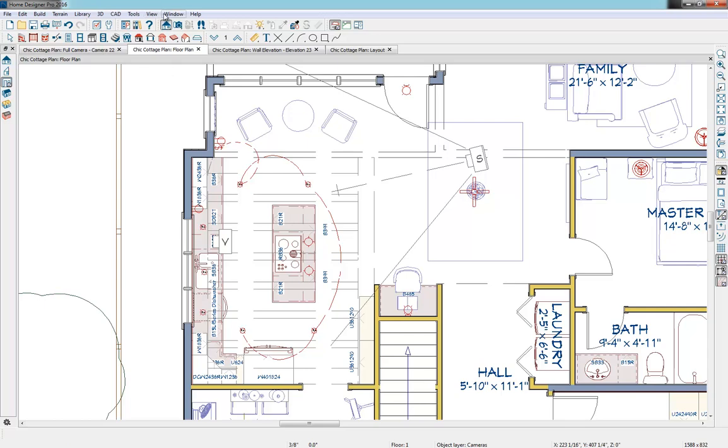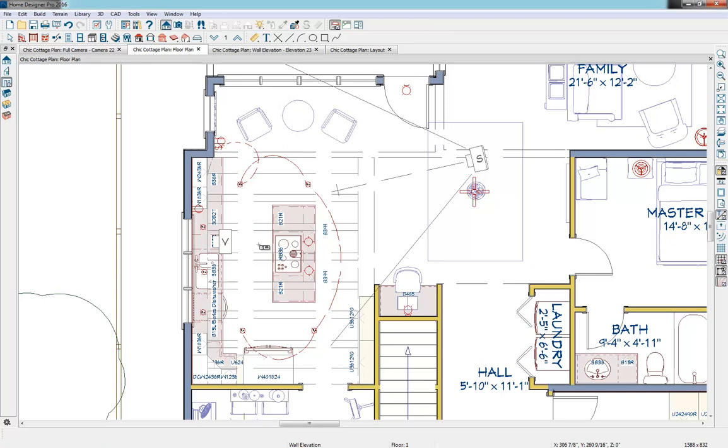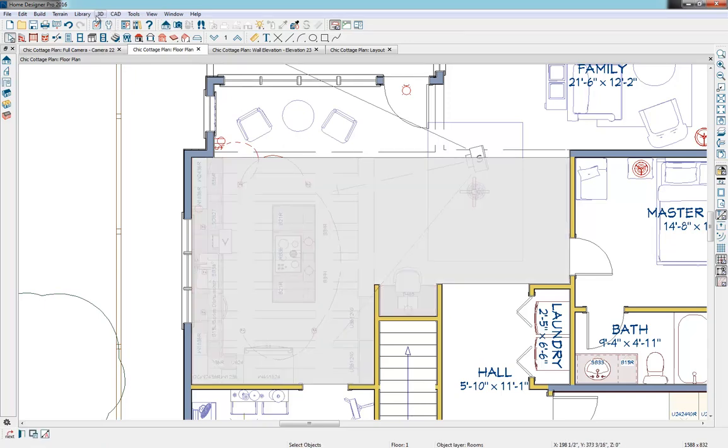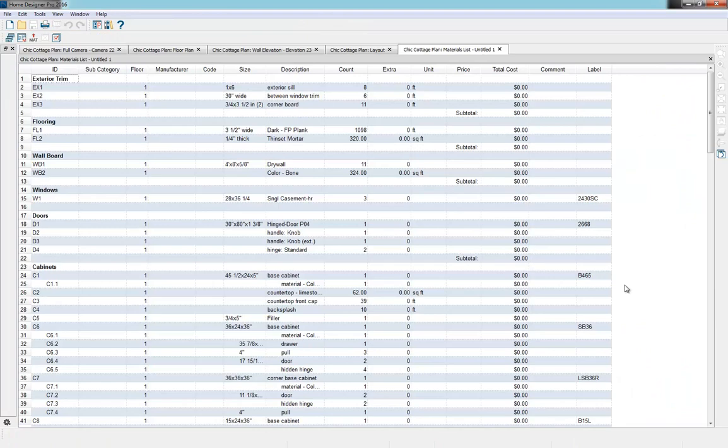But I'm going to move on over to our materials list. Underneath tools, we have our materials list, and we can calculate from just a room. So I'm going to single click in this room and then get into my materials list and calculate from just that room.